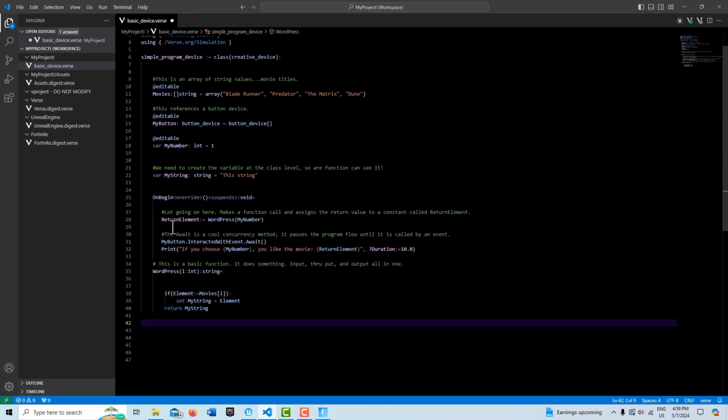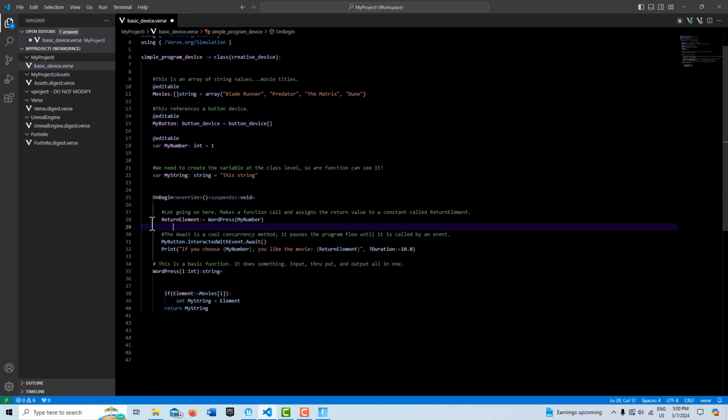So there is that. And then in terms of the program flow, what we're doing here is we create this reference to my button, and there's this method called interacted with event, which means the button has been pressed. And then there's this awesome method called await. What that does is it's just pausing the code until the button is pressed. So the program's going to run on begin, call this function here, get whatever item we specified in the array, and send that back. We're going to assign that to return element, and that's going to get assigned over here. But it's going to pause right here until I press the button.